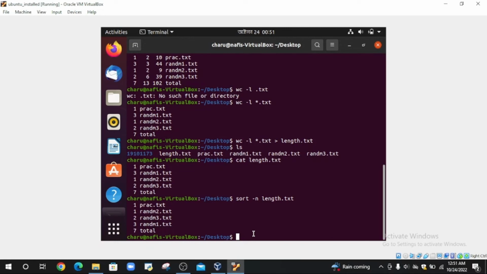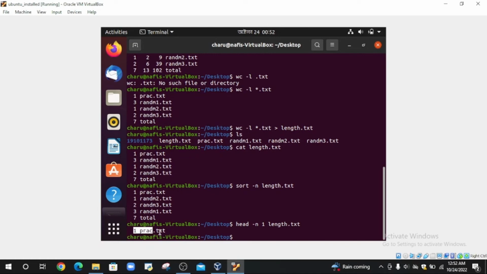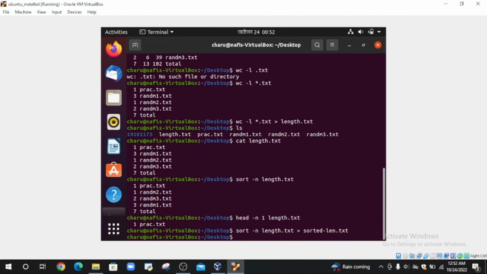Now if I want to check the first sorted file, I have to type head -n1 and then len.txt. So this is the first file. I can do it by using this also, sort -n len.txt. So sorted len.txt.